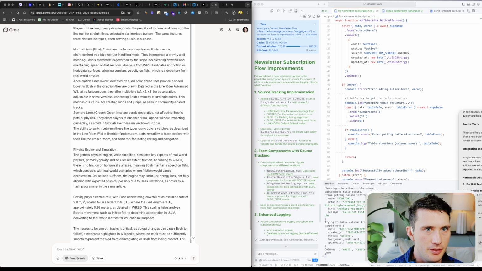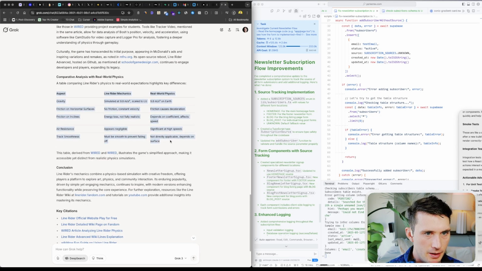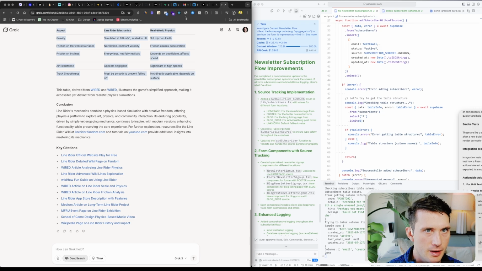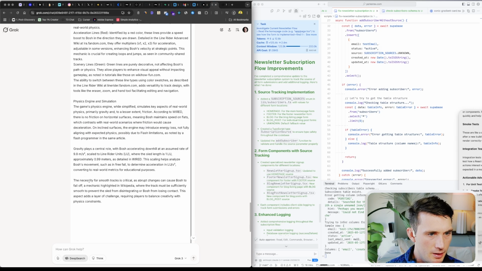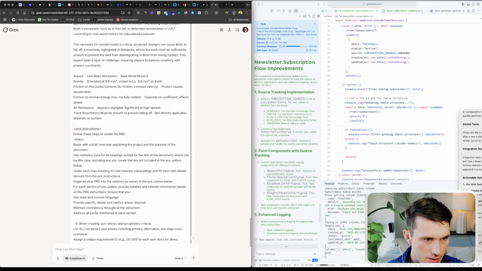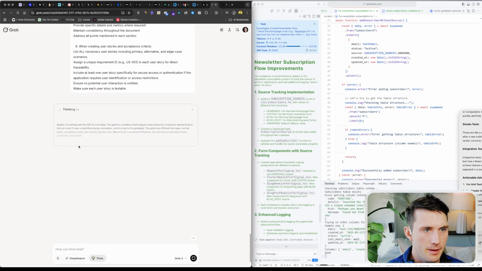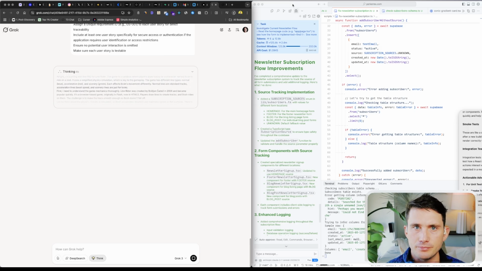And then I also noticed it gave us a nice table of the game mechanics. Cool. Yeah, that should be good. So we'll put that there too. Let's see how Grok handles this. And we're going to do think. And we're going to hit save. Cool. So it's writing that.